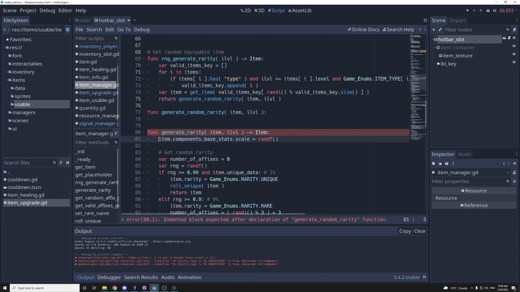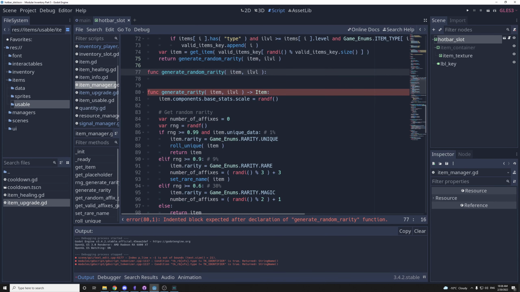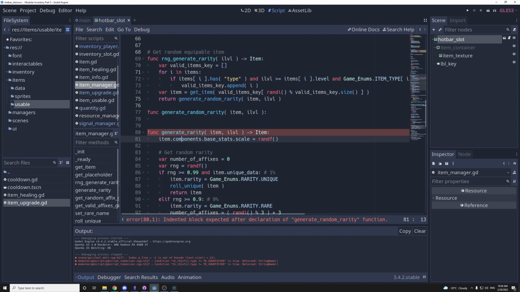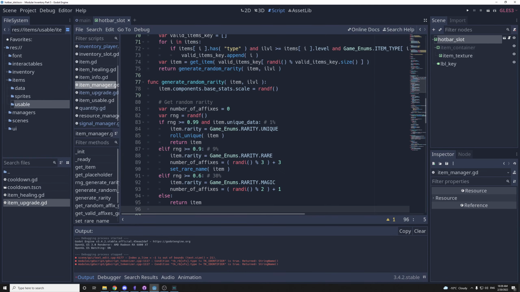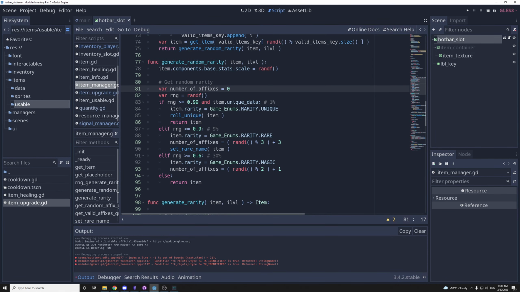And we'll simply generate the rarity itself. Then we'll send it to generate rarity, which will simply roll the stats and everything. So if we take a look at that, the first thing is going to be this item component base stat scale. We'll set it in the random one. So I'm just going to copy this whole block here, copy it, paste it there, and let's see. Number of affixes, we don't need that.